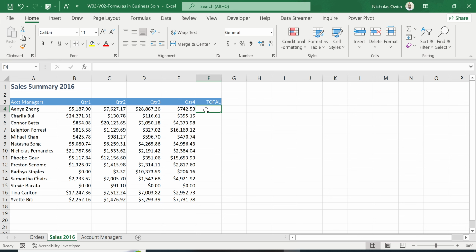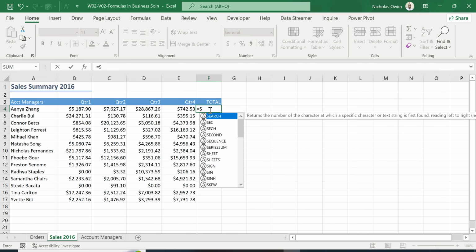In the first method, we are going to use the sum function. Before you use any function on an Excel spreadsheet, first make sure that you have clicked into that cell and that cell becomes active. That is the first step. The second step, you are going to type the equal sign, then type the function that you want. In this case, we want the sum function.